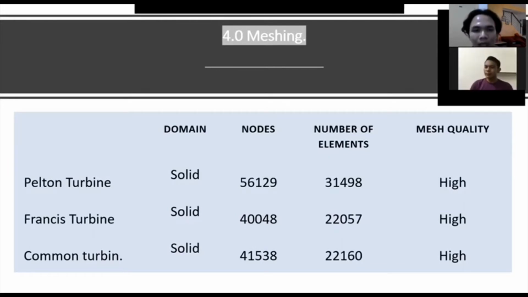As you can see on the left side, showing the first one is the Pelton turbine, followed by Francis and also the common turbine. As you can see, most of the domain uses solid, and the nodal values you can see on the figure, and also the number of elements and mesh quantity for all 3 types of turbine is high. So moving on to the next ones.